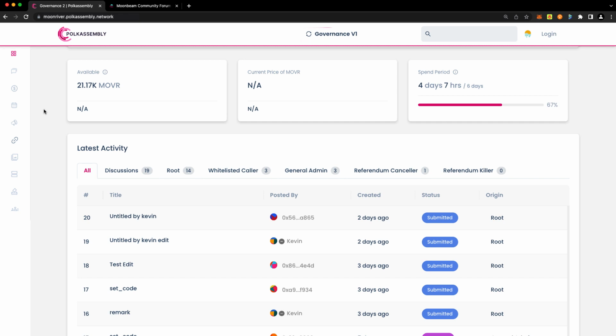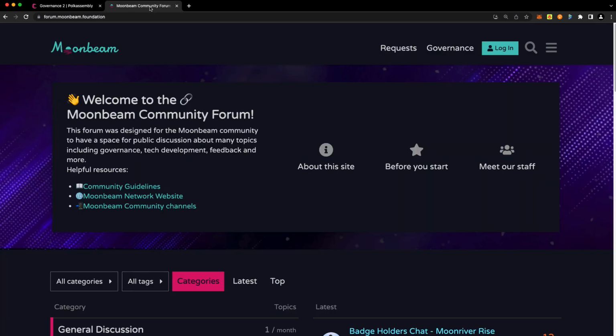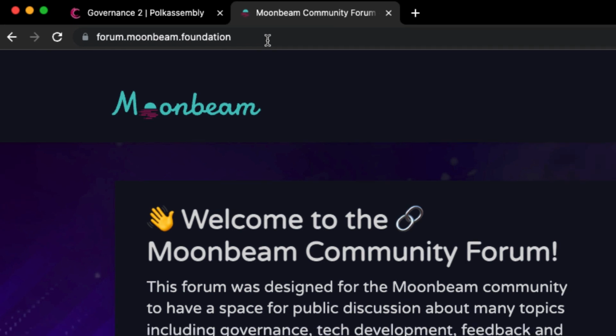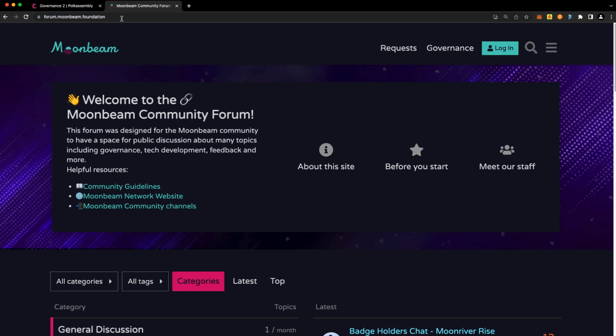Polkassembly is the place to go when you're ready to vote on a referendum, but what if you still need more details before you're ready to vote? Well, the governance process starts on the Moonbeam community forum, which you can access at forum.moonbeam.foundation. Before any proposals are launched on-chain, they're always prefaced by a post on the Moonbeam community forum, where individuals can engage in Q&A and discussion.